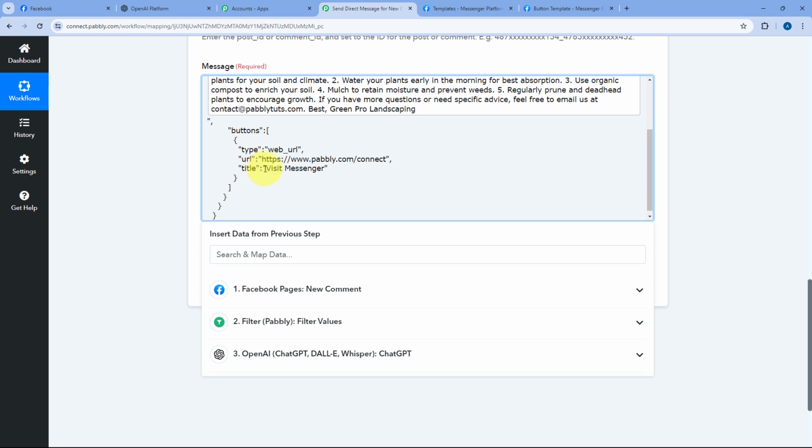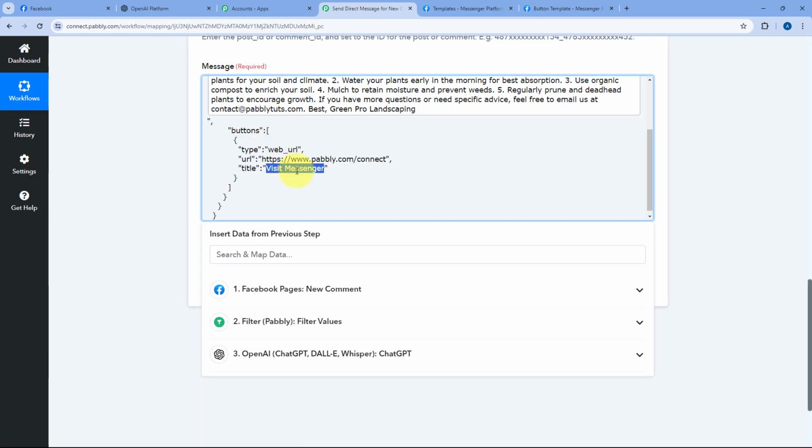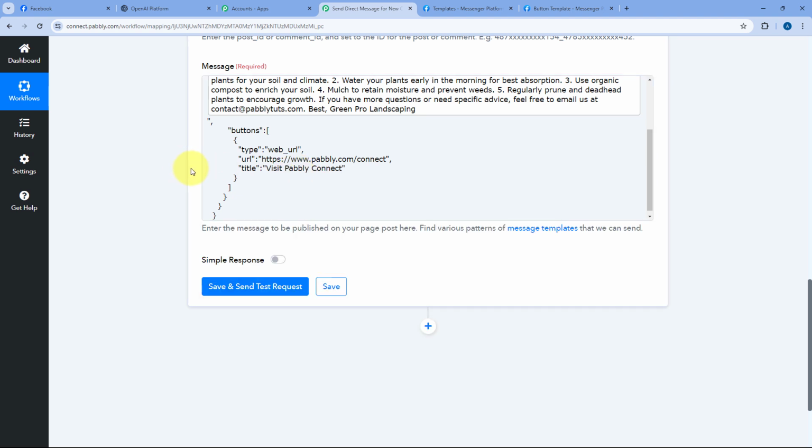And then after URL, it is asking us for the title, that what will be the title of this button. The title basically means what text will be written in place of that button. So whatever title you want to basically enter, you can enter it. Let's say I want to make the title as Visit Pabbly Connect. So this is the title which I want to give, which I want to add in the button.